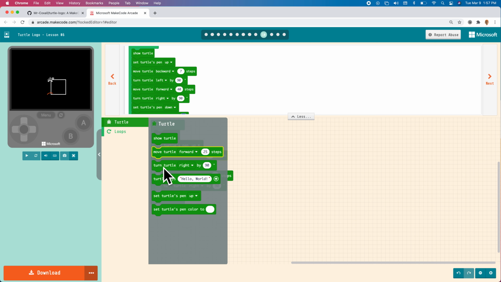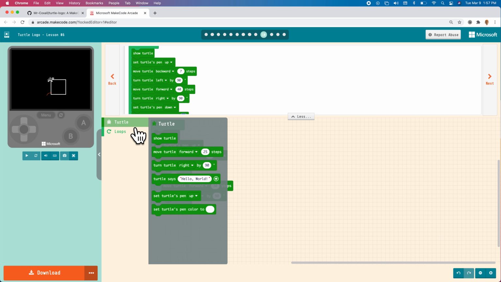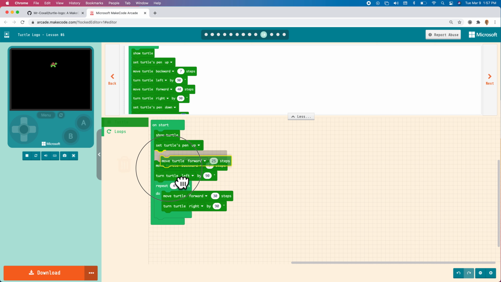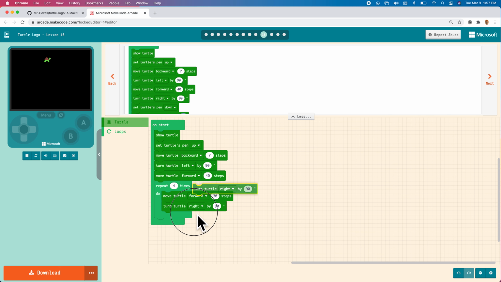I'm going to turn left by 90 degrees, and then I'm going to move forward 40 steps. And what this is going to do is it's just going to move the turtle up so that it's out of the way for us. So up 7, 90, forward, and then I'm going to get the turtle to turn 90 degrees again for us.